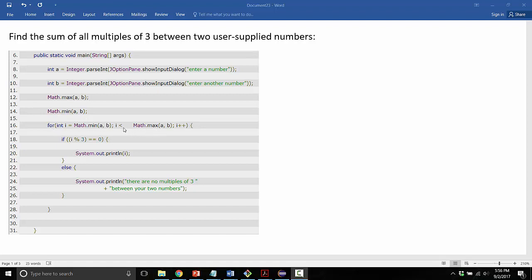This part looks great. The spacing's a little bit weird, but that part looks great. And now we're testing to see if the values of i are multiples of 3. If they are, we print them, which is not the same thing as adding them into a sum variable. The really big, strange thing, though, is the else statement. The else statement runs if the if statement is false. So let's pretend that the first i value is 5. It'll say, is i divisible by 3? The answer is no, and so it will immediately print there are no multiples of 3 between your two numbers, which is clearly not what's intended.